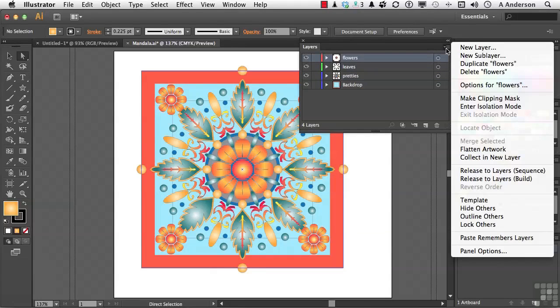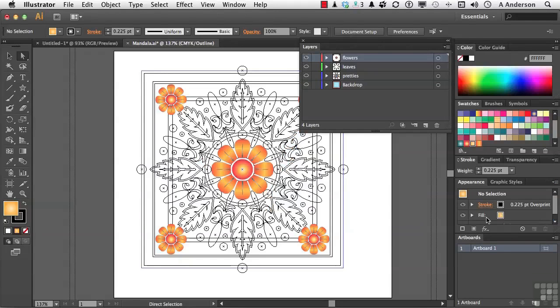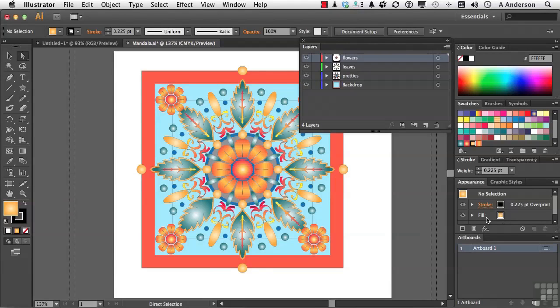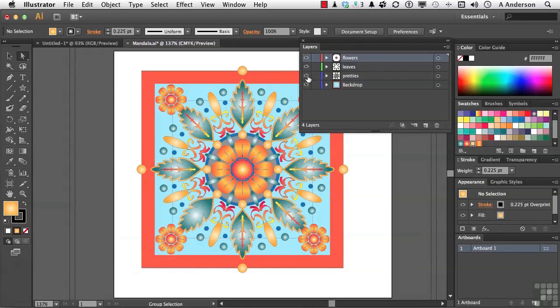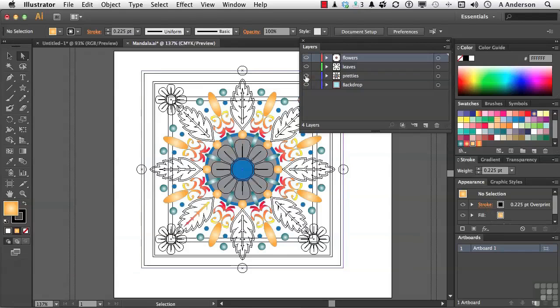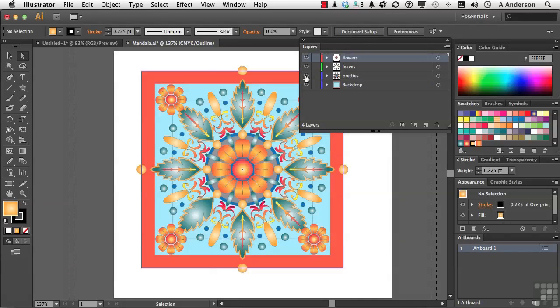If we come back over here again, we have outline others. Now I like that one. It's kind of neat because I'm working on flowers. I want to see the other stuff. I don't want the cumbersome nature of all the fills and everything, but I want to see the outlines. And so you got that. I'm going to press undo because there's a shortcut for this too. Reach over and hold down the Alt key and the Control key. Alt Control, and click the eyeball on the one you want to see, and it will be more than glad to outline everything else. Click again with the same two keys, and it will come back again for you.